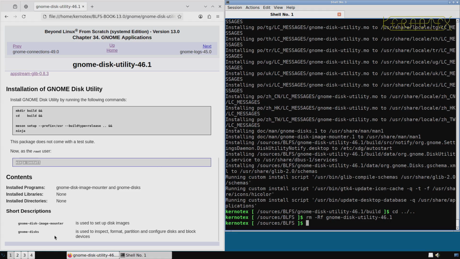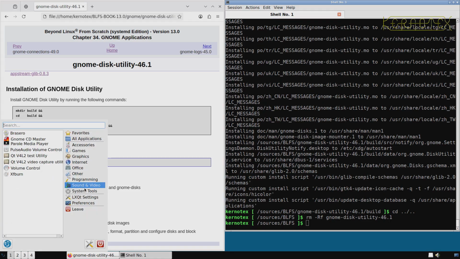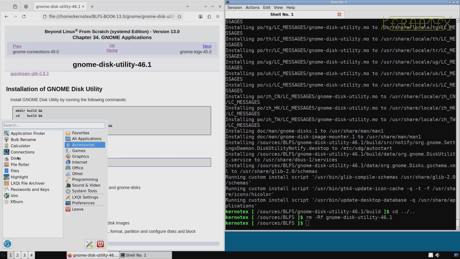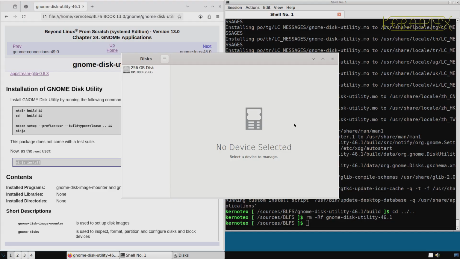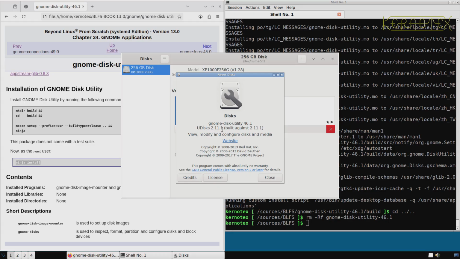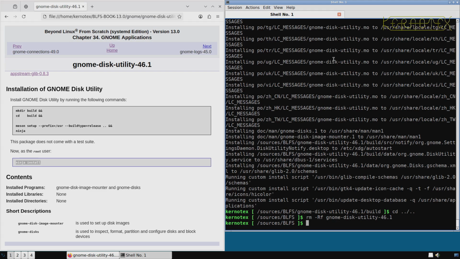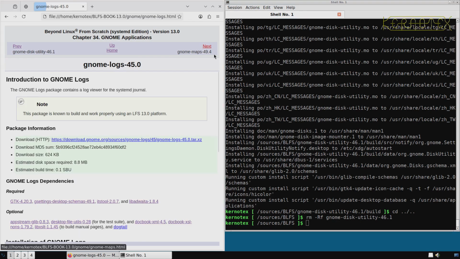And let's see if we can find this one. Disks, is it that one? Yeah, that's it there. So that seems to be working okay. Okay, it's like a partition editor. So that's okay. Next on to GNOME logs.